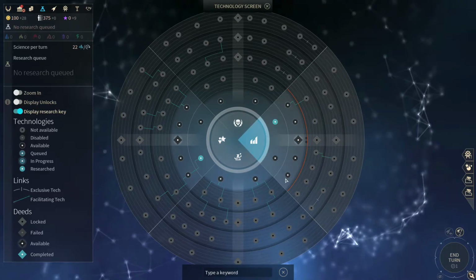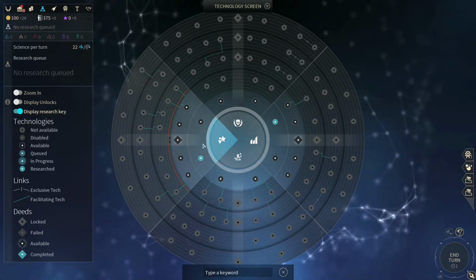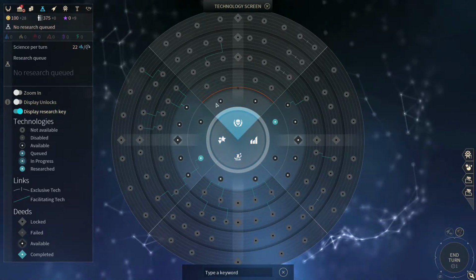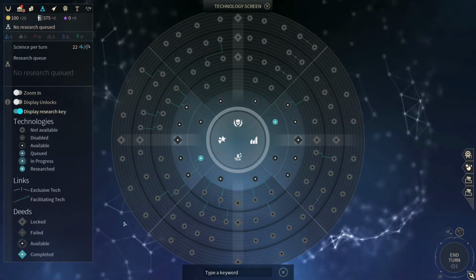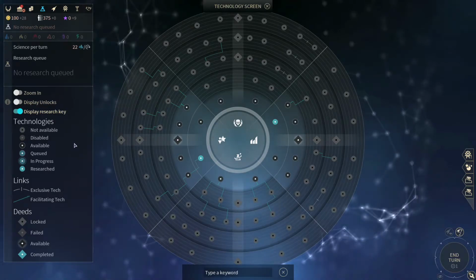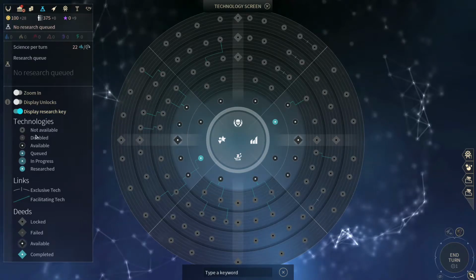These are the sections of the technology wheel that we've unlocked. So we have two sections here, we have one section here, two sections here, and one section here. Those bubbles are all ones that we could start researching on our first turn. Then outside of those, we have technologies that are not available.